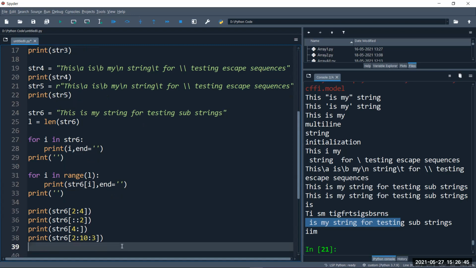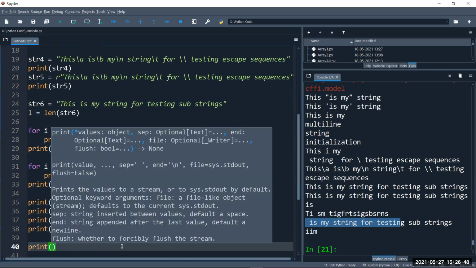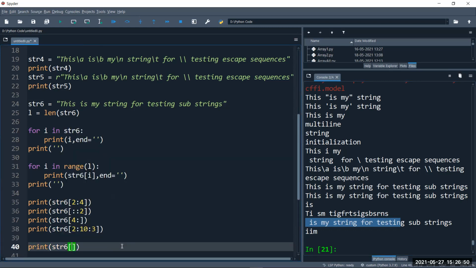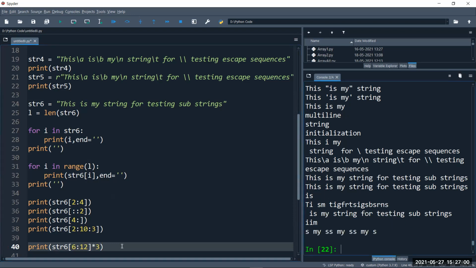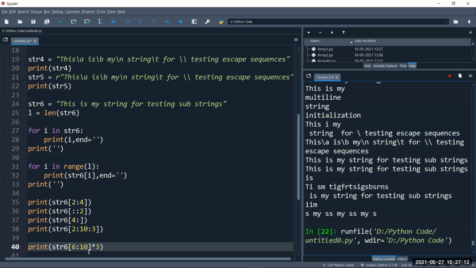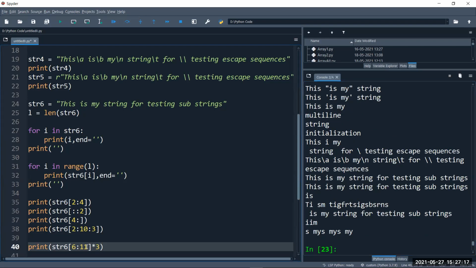We can even repeat a string. For example, if I write print str6, we can use slicing here. Say 6 to 12, print it 3 times. So 3 times it has written that. If I make it up to 10 only, the effect will be different. Or up to 11. So this is how it will work.